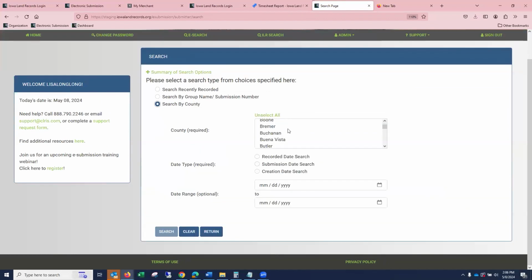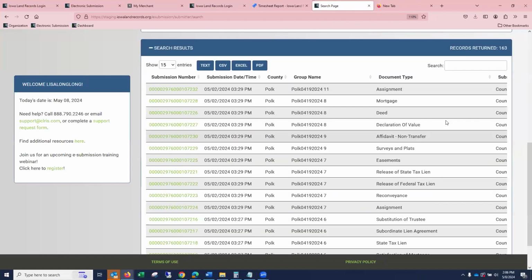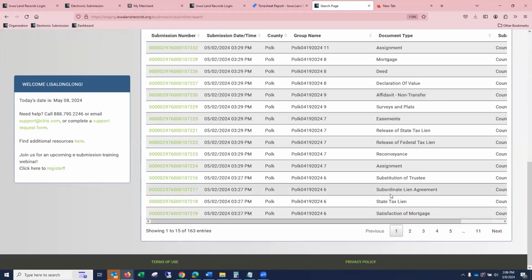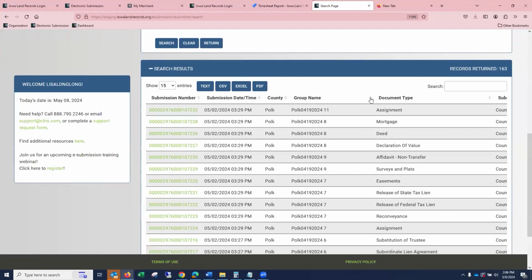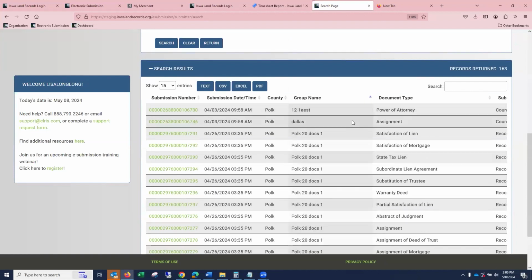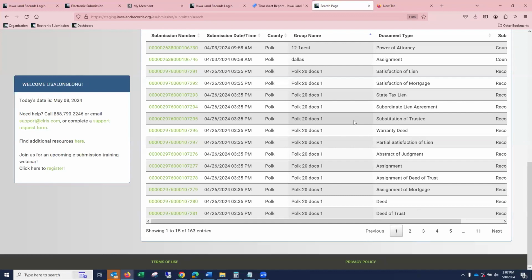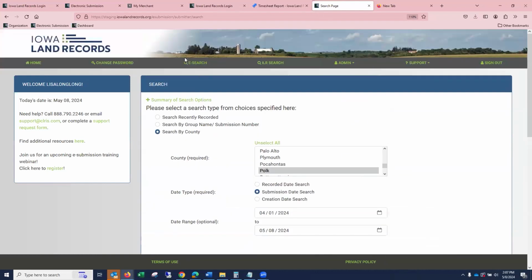And then search by county. So if I wanted to search for anything I've submitted to Polk County, and we'll go from April 1st forward. And there's all 163 documents with the group names. So you can sort this if you want to. We've been doing some testing with one of our service providers in Polk County, and we have a very strict protocol, so we make sure we don't miss anything. So that's what eSearch looks like.